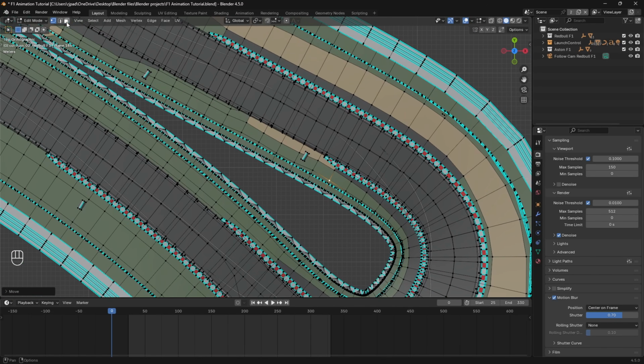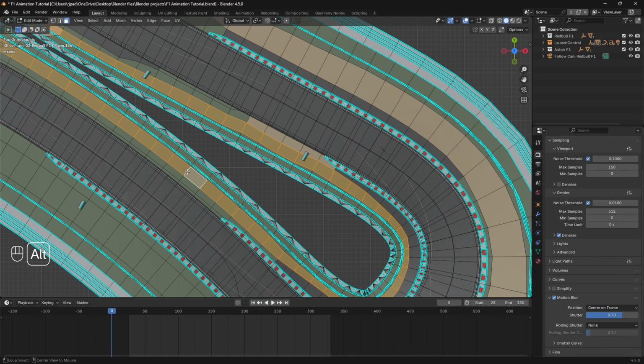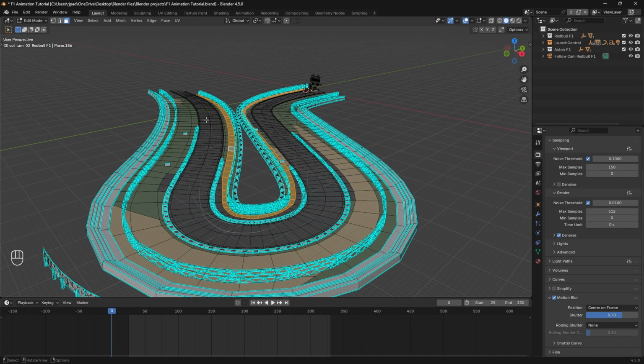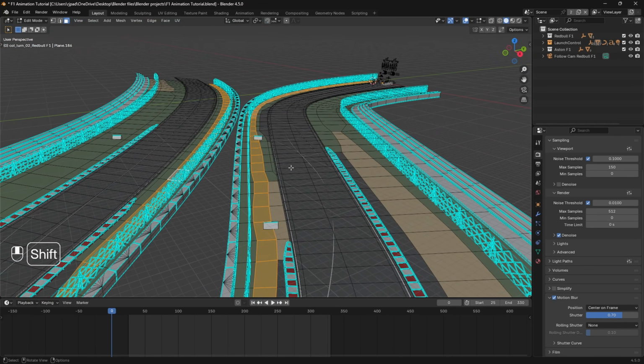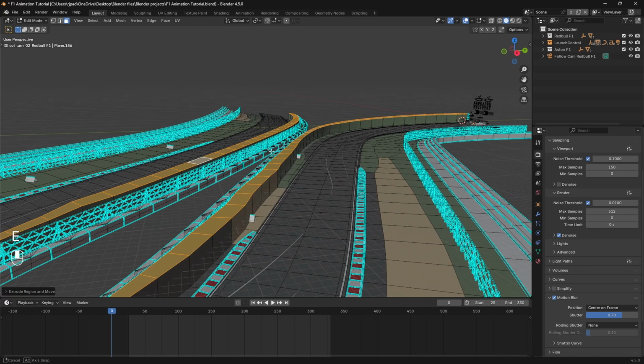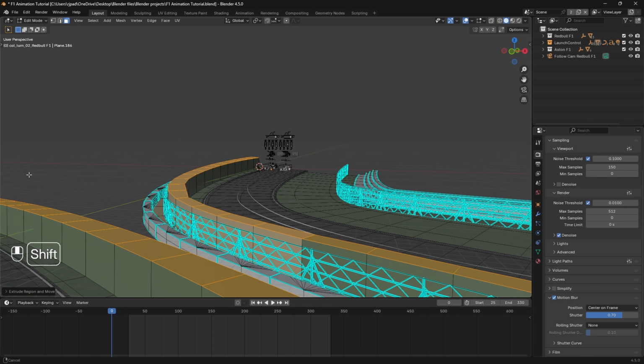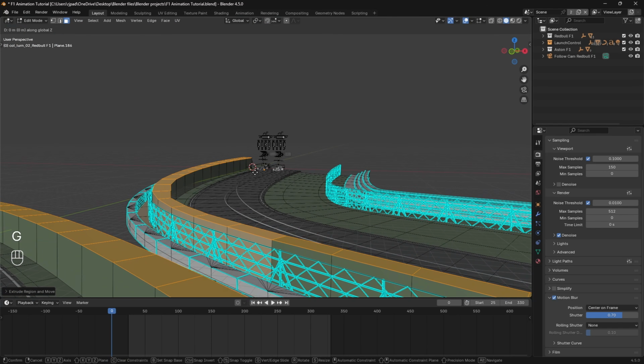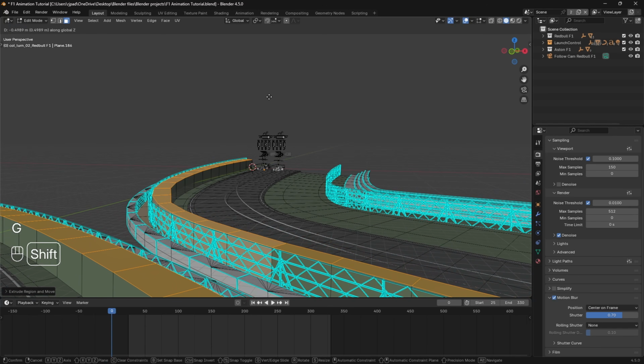So again, let's use the face select tool, hold Alt, and select these faces like this. And then what we're going to do is we're just going to hit E to extrude up. And we don't want to make them too big. Let's hit G and then Z. Let's bring it down a bit. We just want to make them slightly taller than the cars.